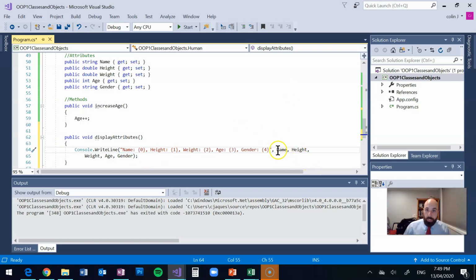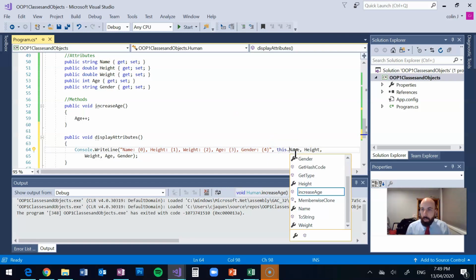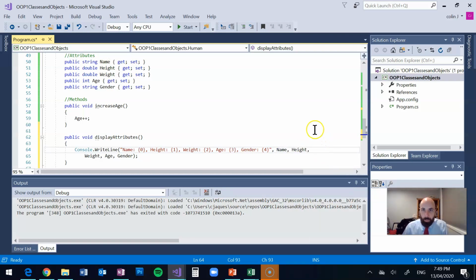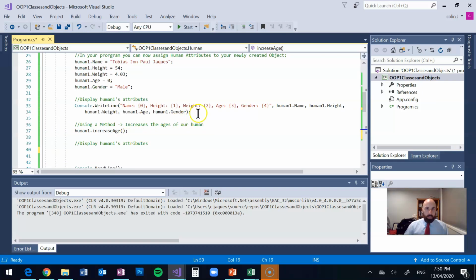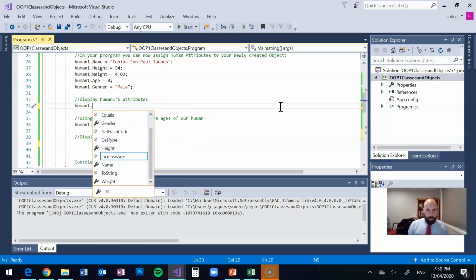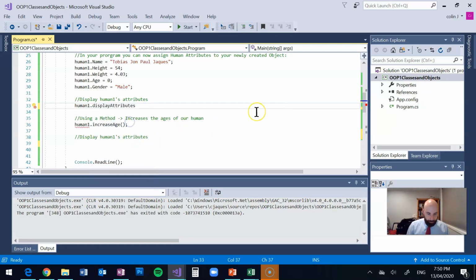Another way that people do it, which is now kind of deprecated, we don't really use this anymore, is to say this.name and this.height, which refers to itself when it's been created. But you don't actually need this, so we'll just remove that. All right, so now we've got attributes and we've got 2 methods as well. And so what we can do is remove our console.writeline here and simply reference the display attributes method here now. And then we can do that there.